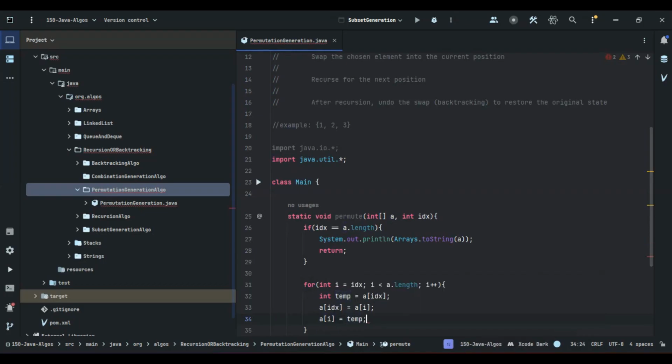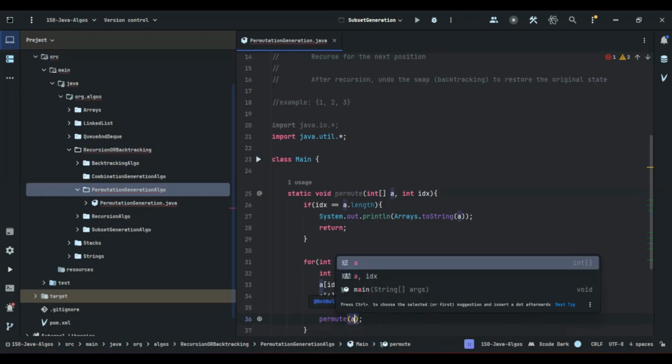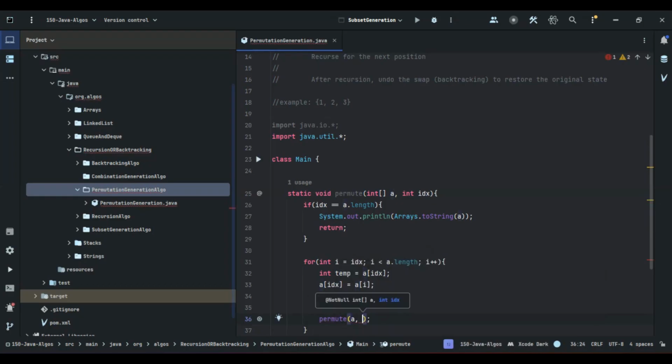Let me assign this one to the temp. So now, after swapping the current index with I, all we have to do is recurse for the next index, right? So I'll just go with a permute of A, nothing but the array, and we are recursing for the next index. Next index means index plus 1. So we have considered the variable idx plus 1.